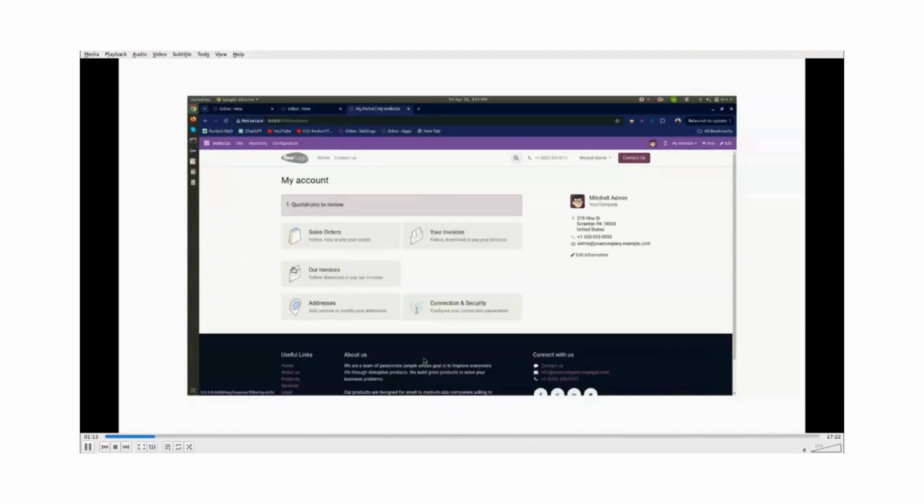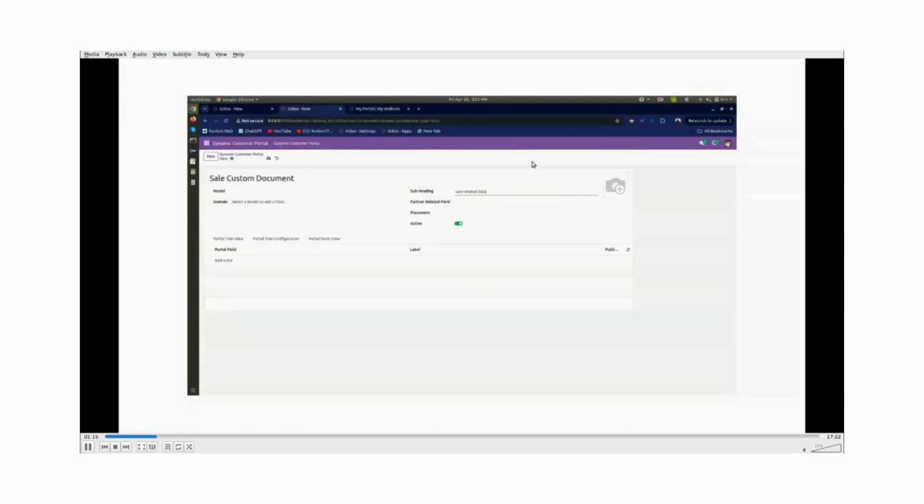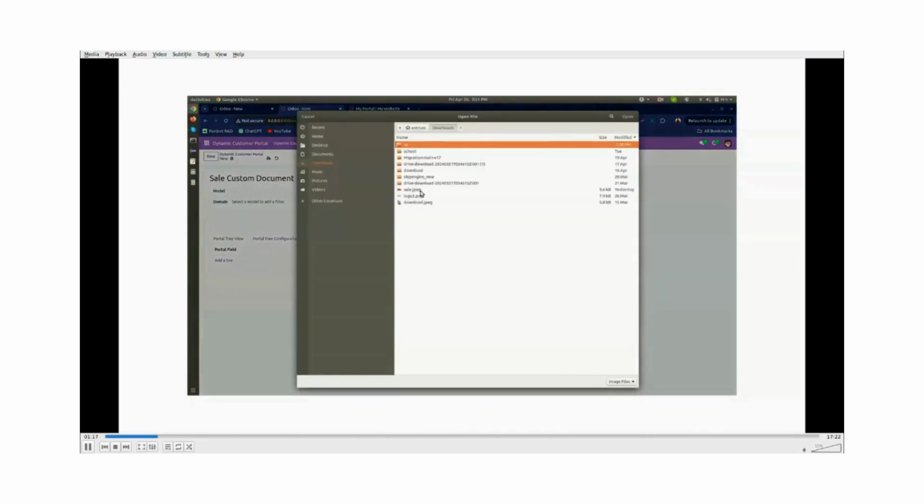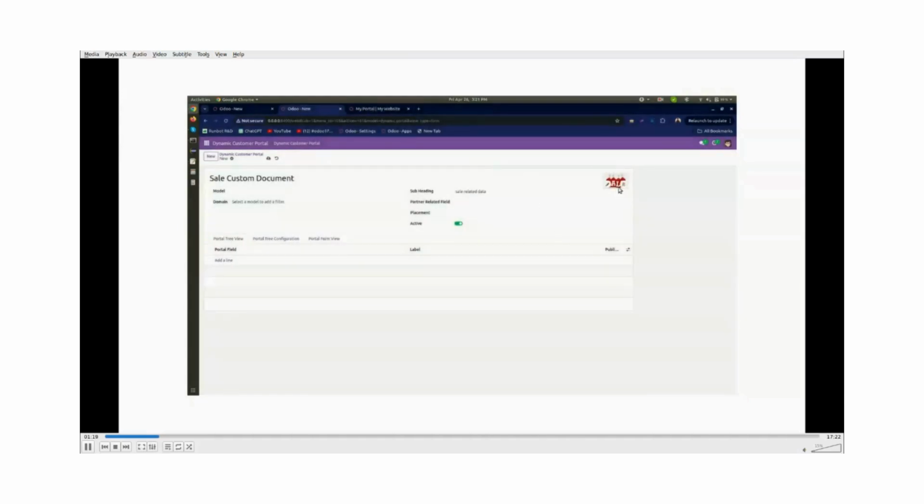You can set the icon from here that will appear here. Just select the icons. You can select the model from here: sales order. You can select the placement from here. The category, we have selected common category.